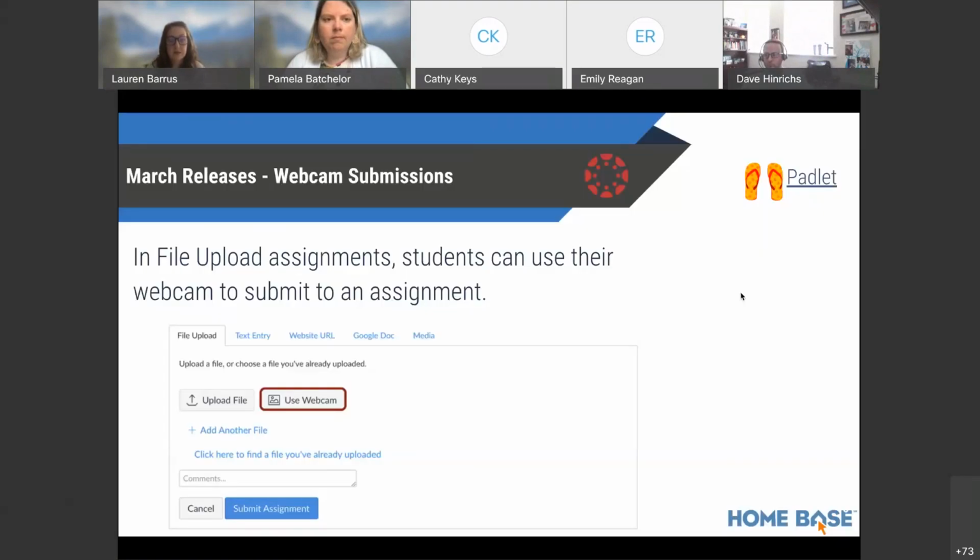Some of the releases that came out in March, well, all of them that we're going to go over here. One is the ability to upload images directly from the submission portion of an assignment. So if you remember, students used to have to take a picture, upload it to Canvas, and then submit it to an assignment. Now, when they're submitting an assignment, there is an option. They see this button here, use webcam.